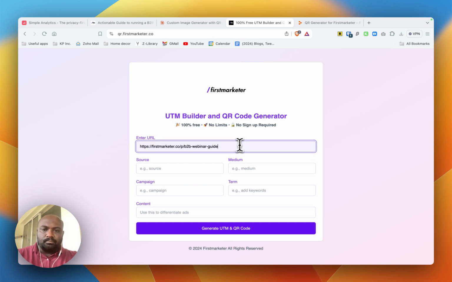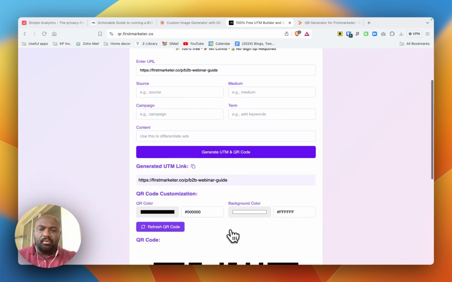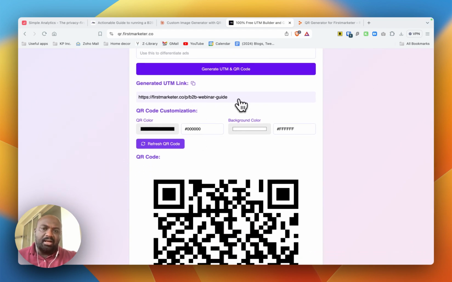I am pasting a link, and right now I'm not adding any UTM parameters. I'm just clicking on generate UTM and QR code. So now you can see that the UTM link is generated. Now I haven't added any parameters. If I had added more parameters, they would also be part of this link.